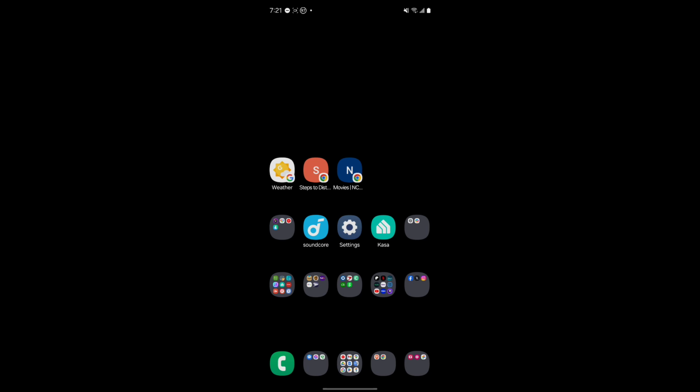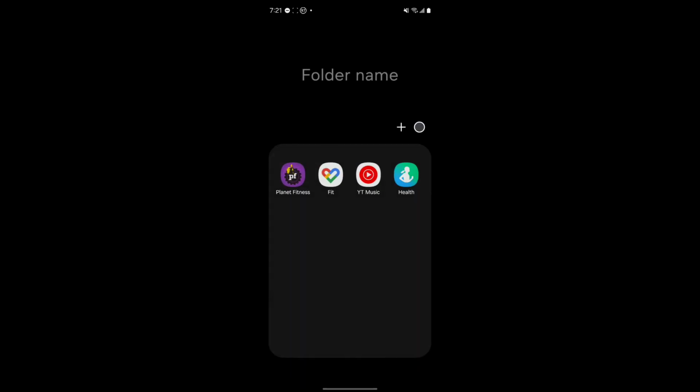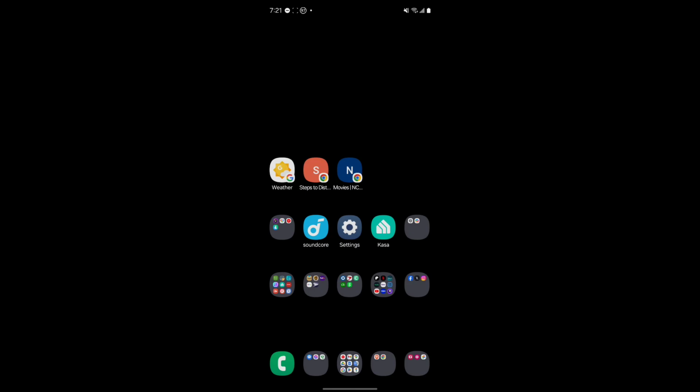I have a weather shortcut, I have a steps counter shortcut, and I have a movie shortcut because I like to go to the movies. Then for my fitness folder, you can see I have my fitness stuff. So I got my Planet Fitness application, I got Google Fit, I got YouTube Music, and then I have Samsung Health. Okay, then I am currently testing a Soundcore product. So you can see I have the Soundcore companion application. Then I have a settings shortcut. Then I have the shortcut to my smart lights.